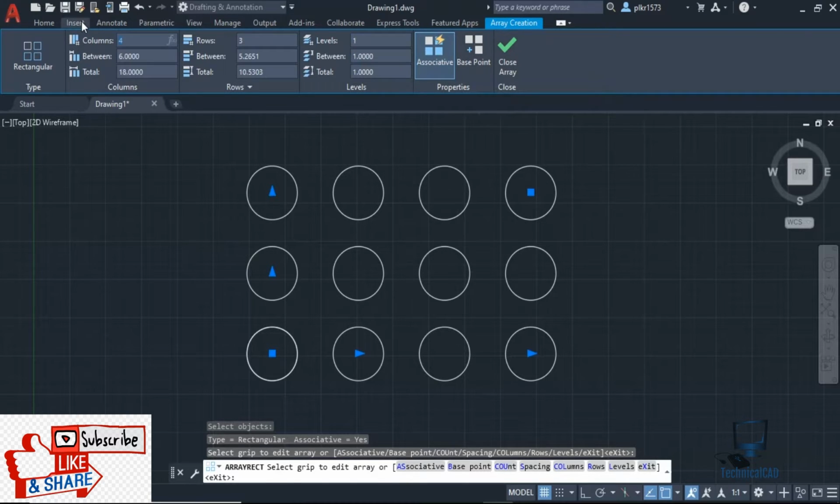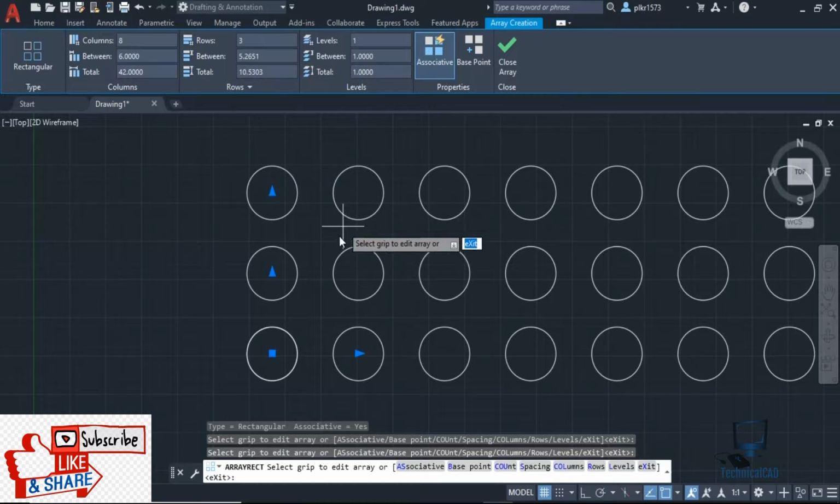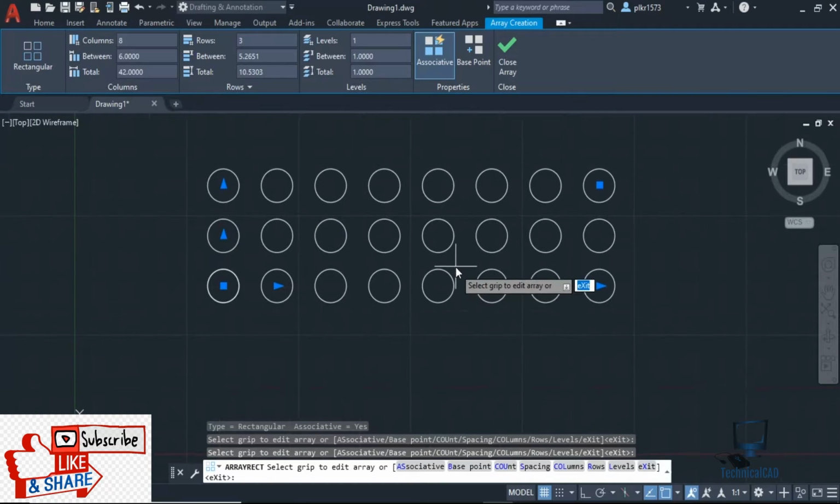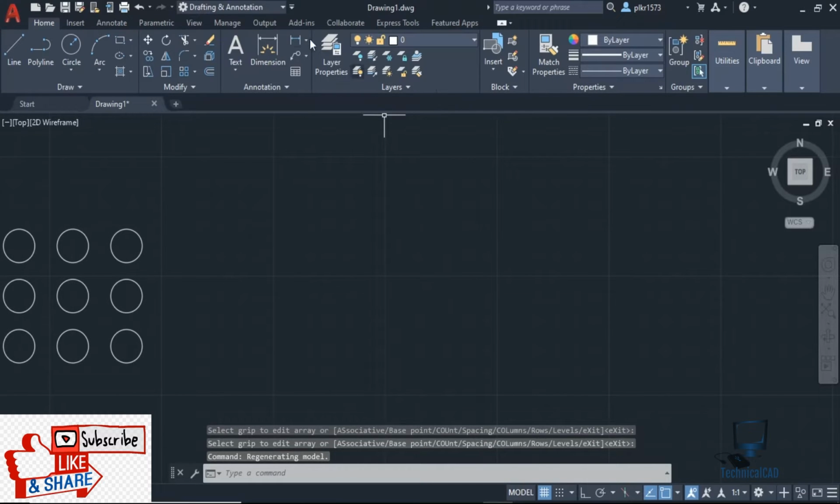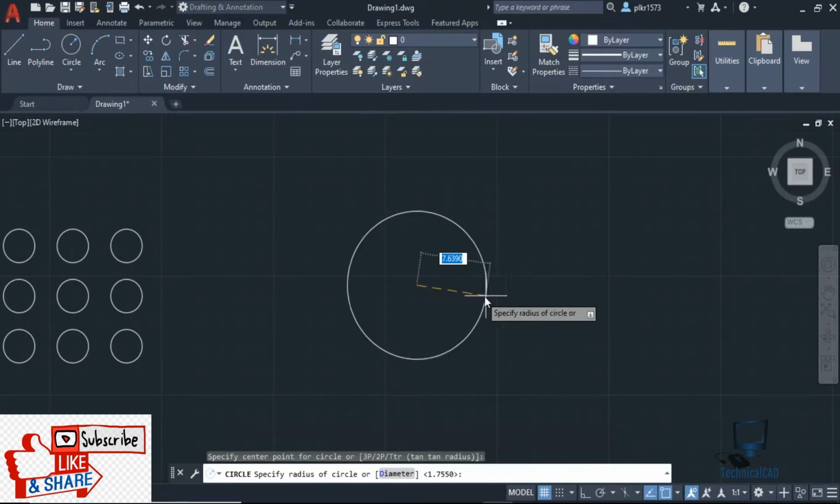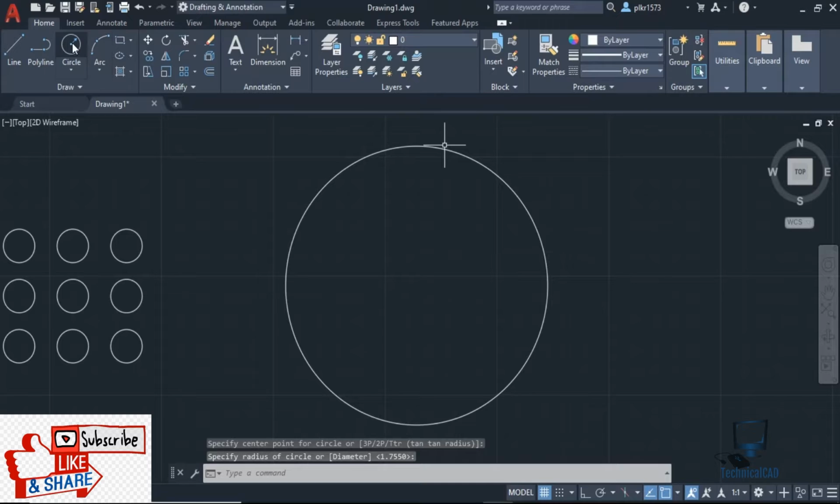You can increase the columns as well as rows. I need 8 columns. See, 8 columns have been created. So this is rectangular array. And next one is polar array. Polar array is like to create in a circular way.